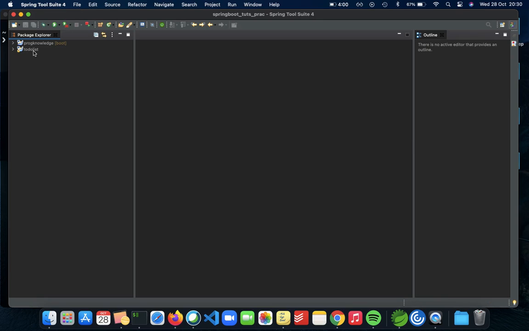we have a to-do list project here. As you can see, we haven't added anything to our project right now, but there's still a lot of things here. We have a JRE system library, Java resources, test folder, a pom.xml. So we'll talk about what Maven is and what pom is.